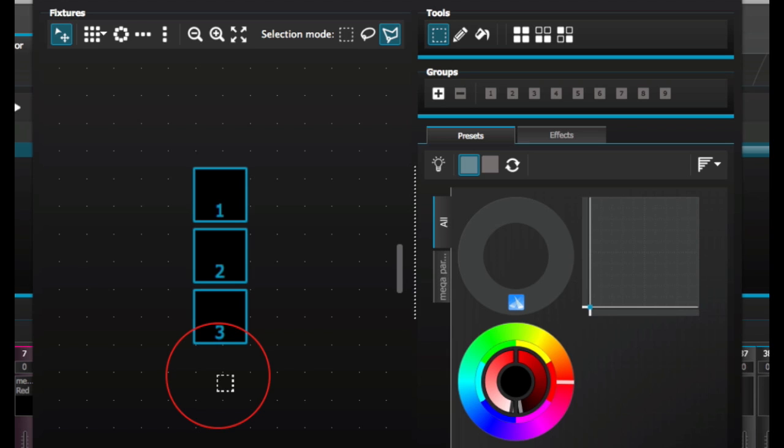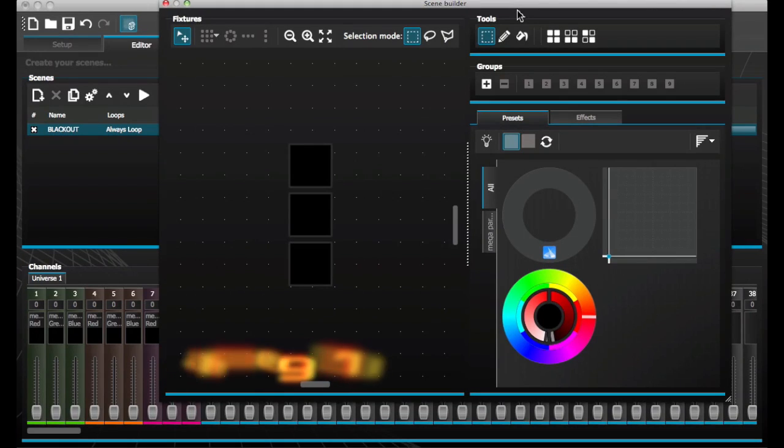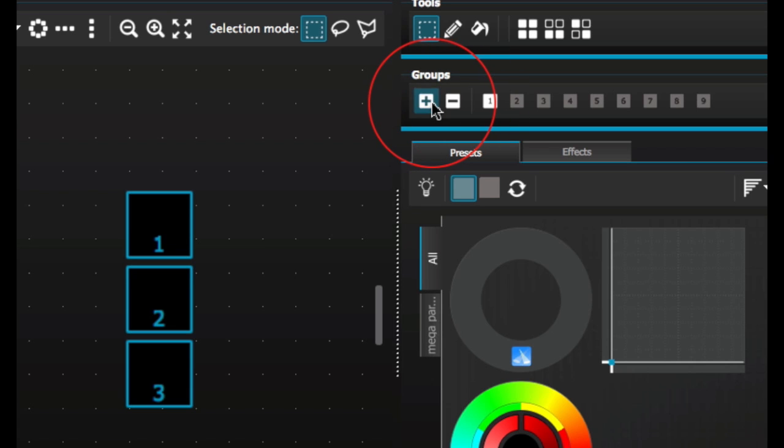Notice that as the fixtures are selected, a number appears. This is the order in which any curve or linear fan effect will be created. Page 13. Groups can be created to help quick recall of fixture selections. To create a group, select the fixtures to be included inside the group and then select the plus button.